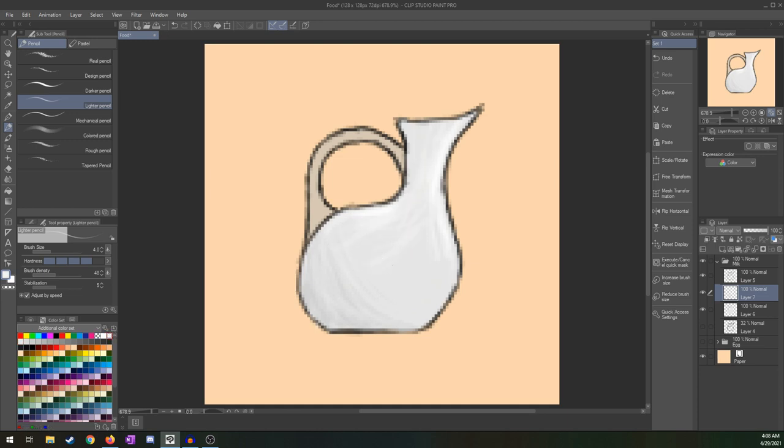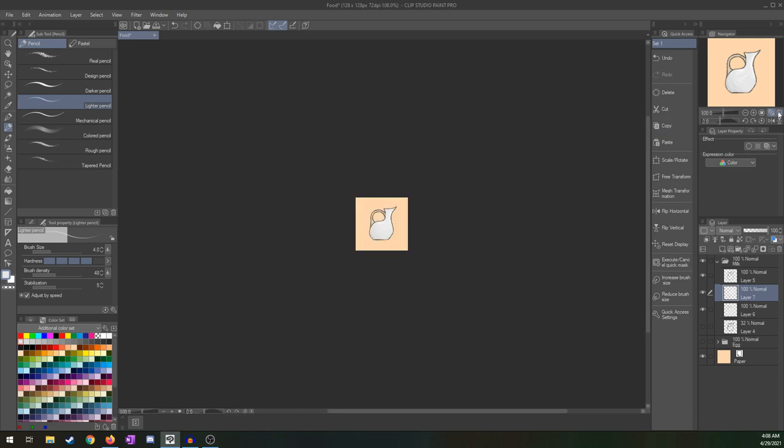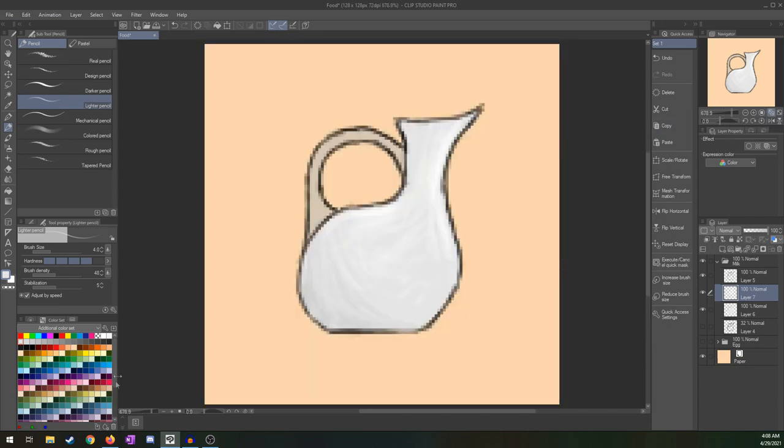To give it that texture, to make it look like it was sketched in. And if we zoom out, we get that okay, it looks nice and matte, which is our goal for that.